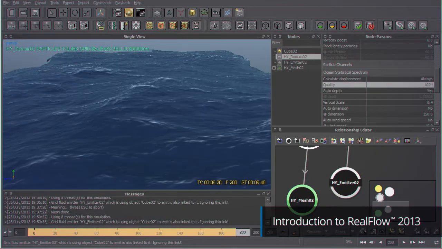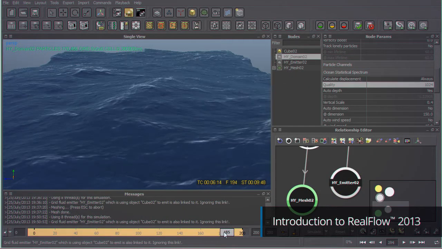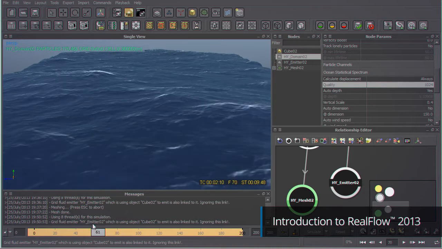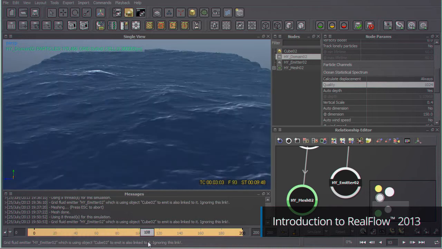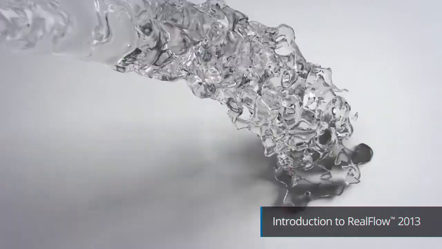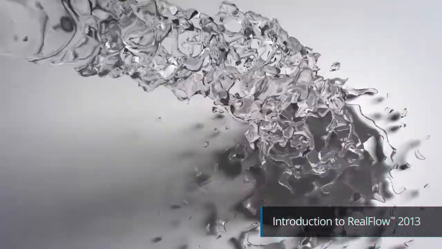Also, get a look at the new features found in RealFlow 2013, like the relationship editor, connecting nodes together in the new graph system, and using the incredibly powerful Hybrido 2 system.